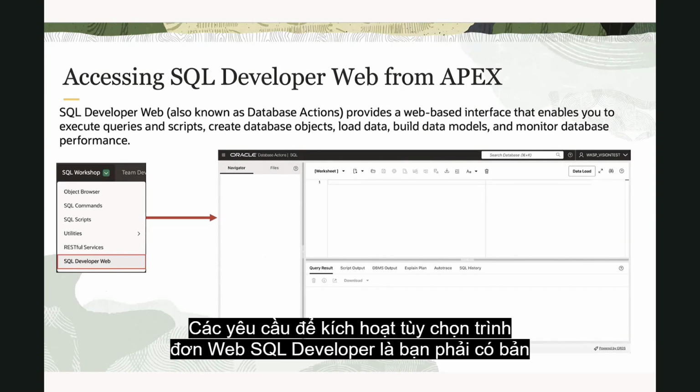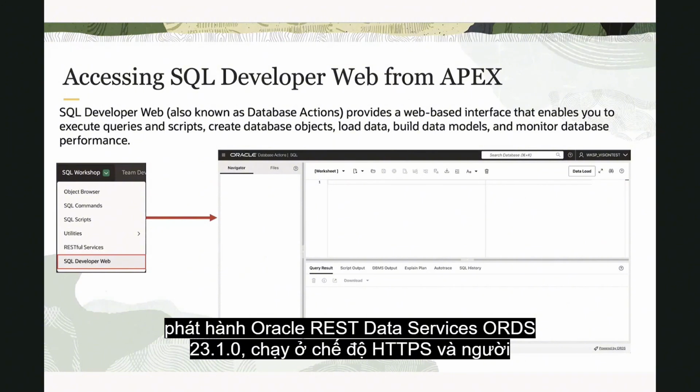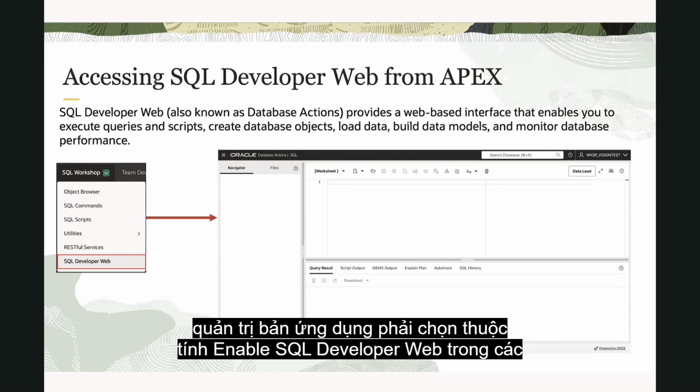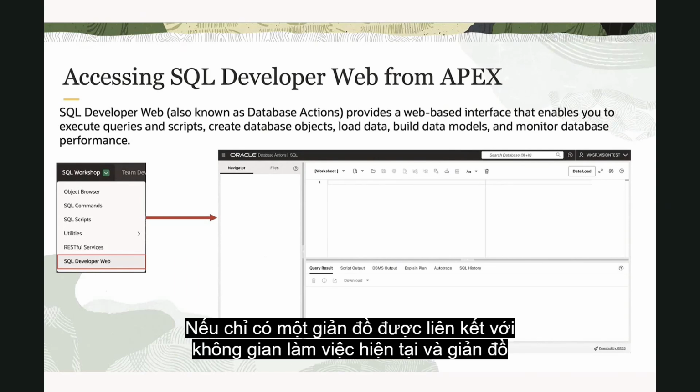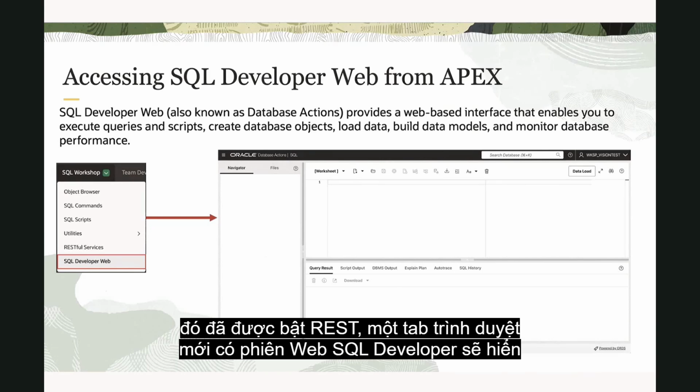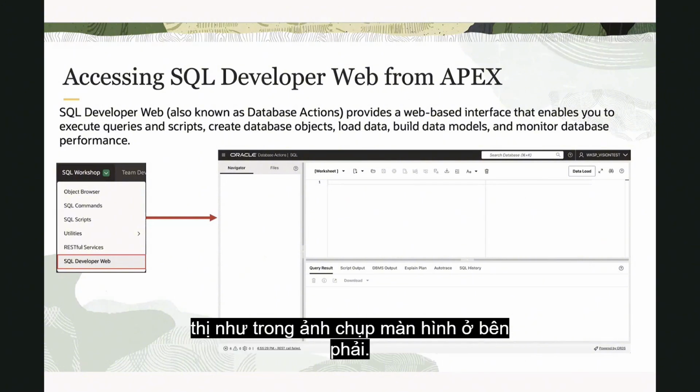The requirements for enabling the SQL Developer Web menu option are that you must have Oracle REST Data Services ORDS release 23.1.0 running in HTTPS mode, and an instance administrator must select the Enable SQL Developer Web attribute in Administration Services. If there's only one schema associated with the current workspace and that schema is already REST enabled, a new browser tab with a SQL Developer Web session displays as shown in the screenshot on the right.